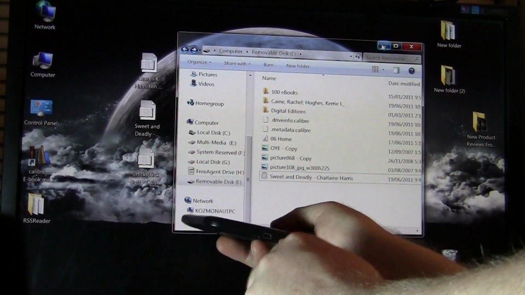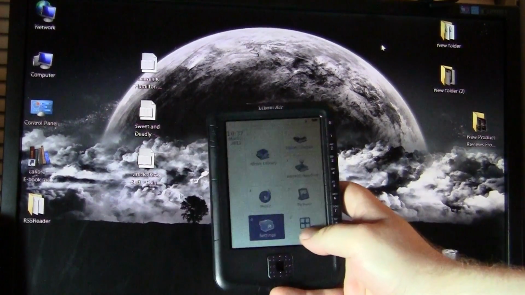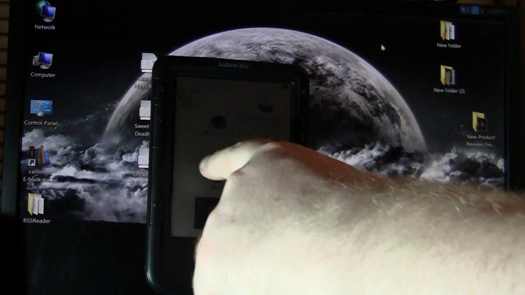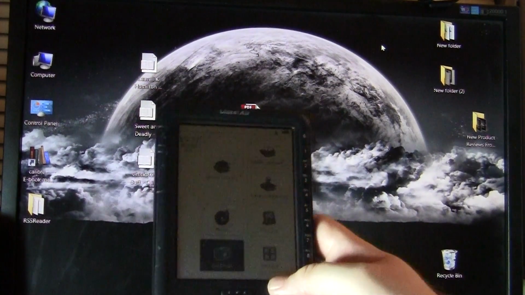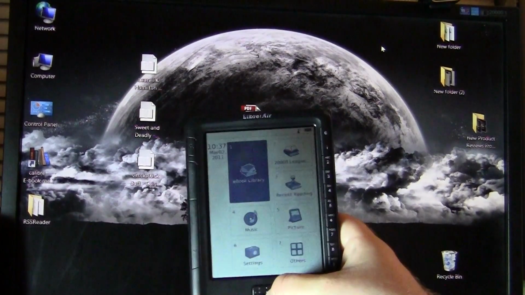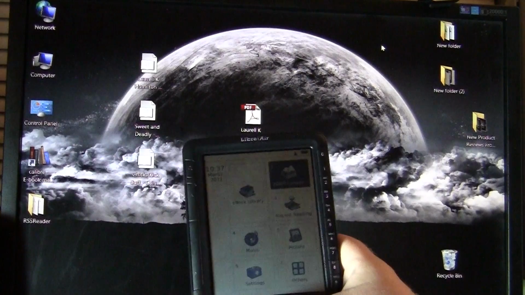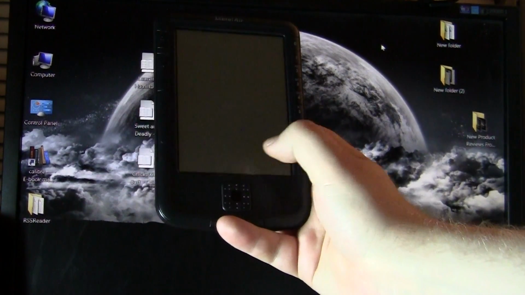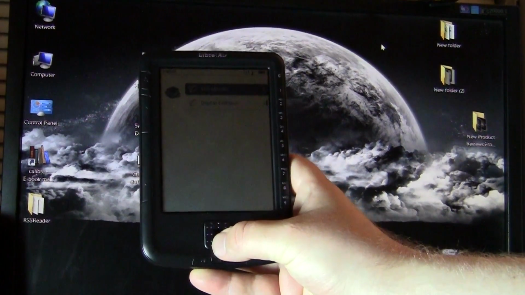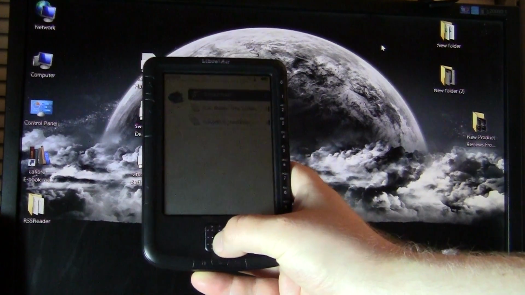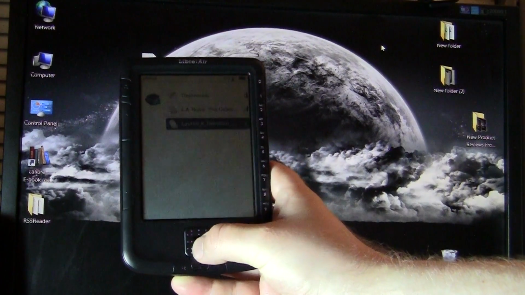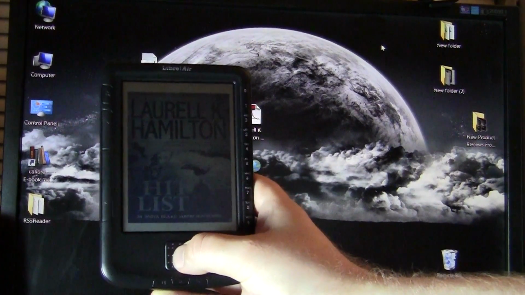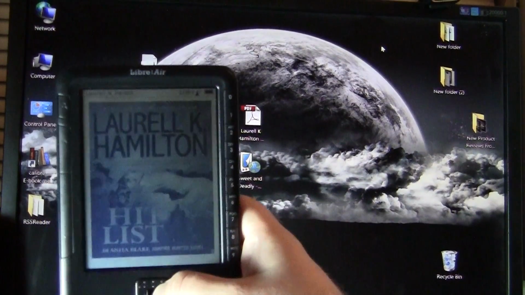So I'm going to unplug the device from my computer. And you can see here, this is the internal structure. You can see here, ebook library, music, settings, picture, recent reading. I'm going to go to my ebook library and press the center button, which is the equivalent of your enter button. Okay, so you see here that here's my digital editions content, and here is the Laurel K. Hamilton book. So I press the center key, and here is Hit List.